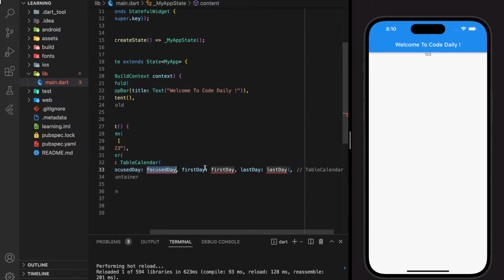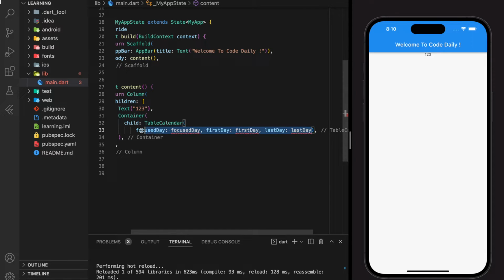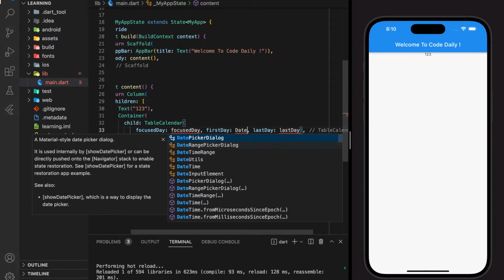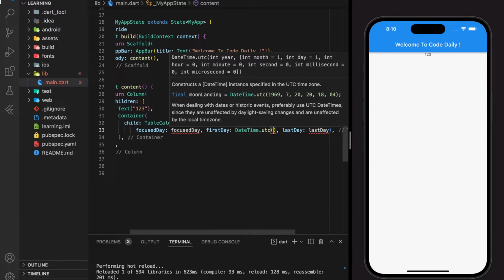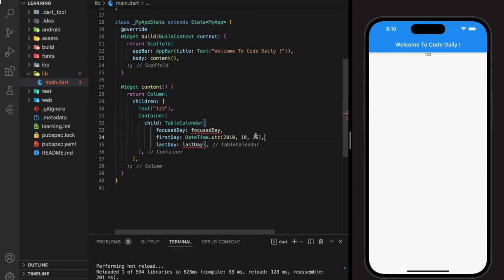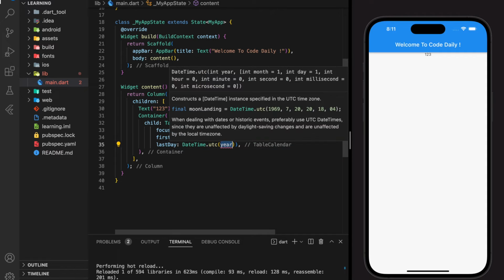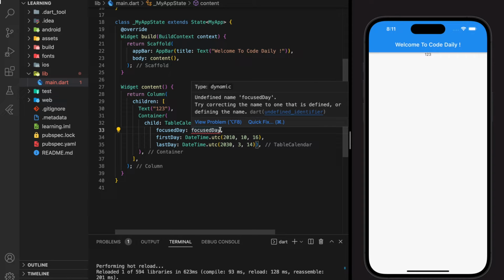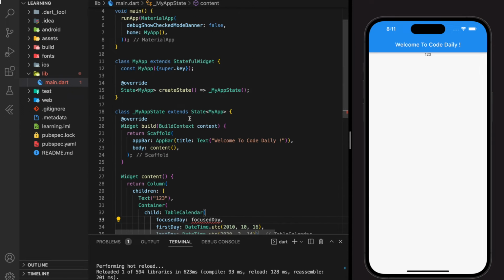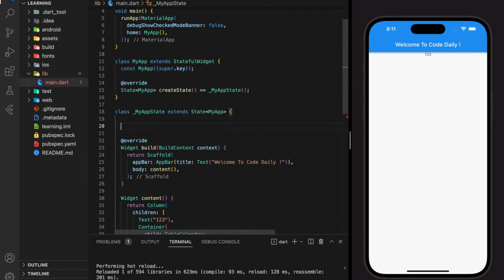There are three required parameters that you need to fill to use the table calendar, which are focus day, first day, and last day. You can customize the first day and last day based on your application needs. Focus day will be the day that is focused when you first open the calendar, and usually it should be today. So I will create a variable that captures today's date.